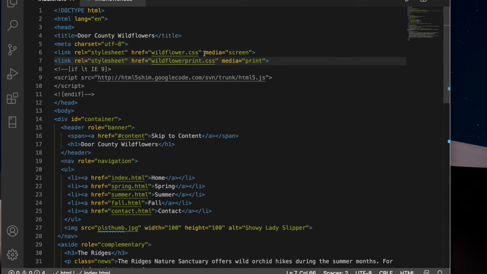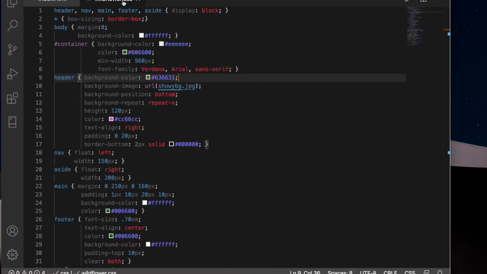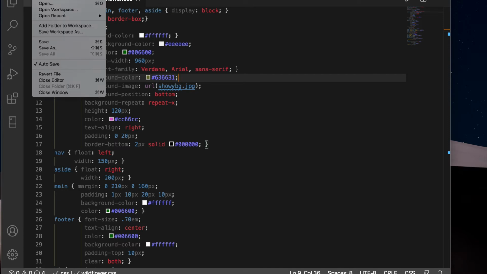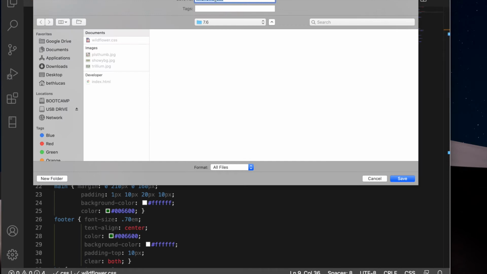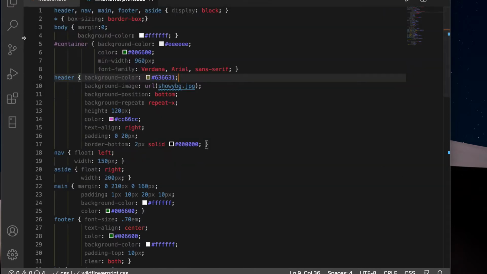Okay, so once you've added that media screen to your original CSS and added this other link for our media print, let's go to our wildflower CSS. Since our CSS will be largely the same, let's use this CSS as a starting point. So let's do File, Save As, and then we'll save this in our folder as wildflowerprint.css. Okay, and now we just need to go through here and make some changes.